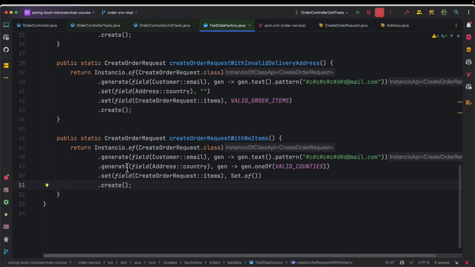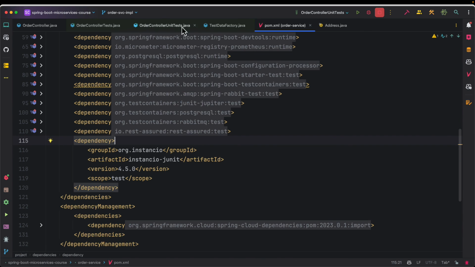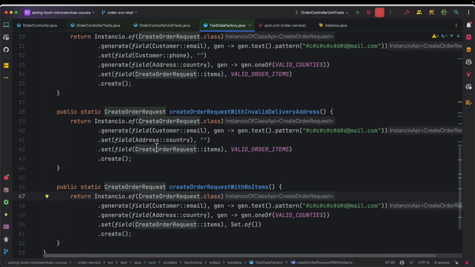So this way you don't need to worry about writing all the code for setting all the fields. For example, though it looks simple, we have a set of order items, and then customer. Within the customer there are multiple fields, within the address there are multiple fields. So it might require a lot of boilerplate coding, whereas with this Instancio, it is simply populating all these fields.